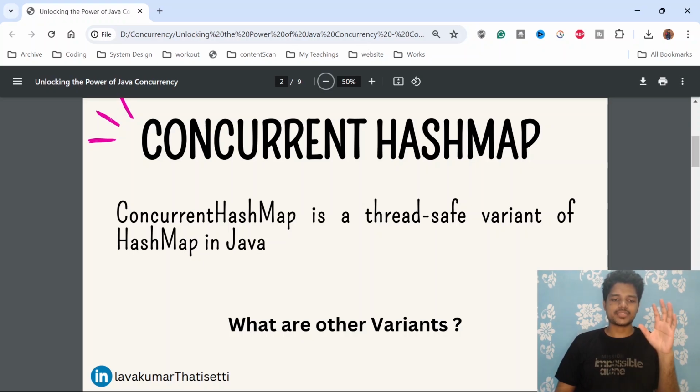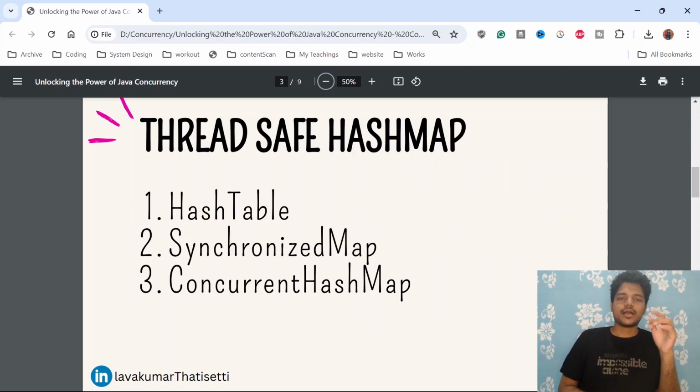So, what is ConcurrentHashMap? ConcurrentHashMap is a thread-safe variant of HashMap in Java. Is it the only thread-safe variant of HashMap, or does HashMap have other variants also providing the thread-safe feature? Yes, there are three thread-safe options for a HashMap. One is Hashtable, the second is synchronized map, and the third is ConcurrentHashMap. Among the three, ConcurrentHashMap is the most optimized thread-safe version of HashMap.